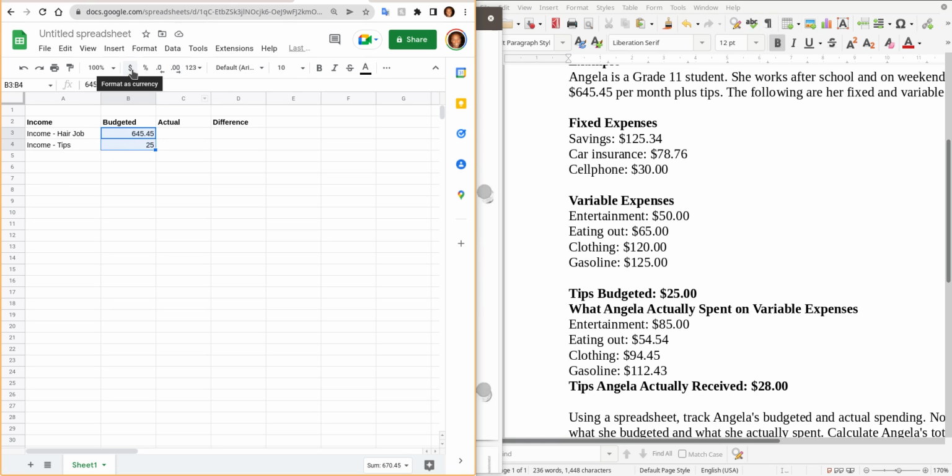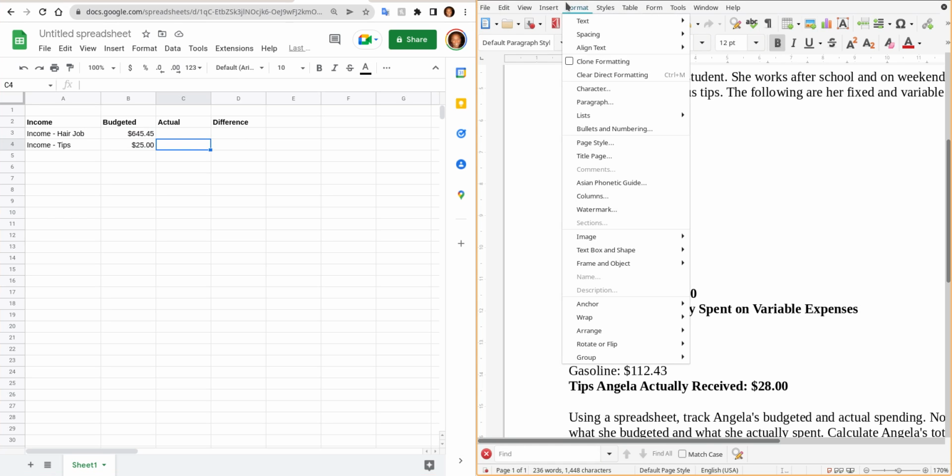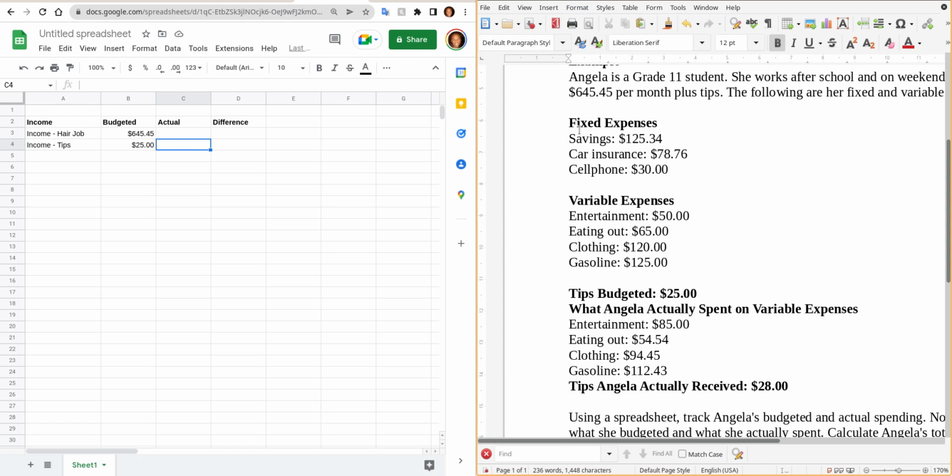Now, you can type that information in, and then click Format as Currency so we can see it as currency. At the end of the month, we go and check to see what our actual numbers are, and we're going to put that in later. So right now, our information says that our budgeted pay was $645.65 and the tips budgeted were $25.